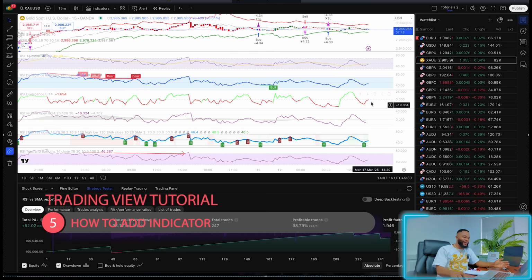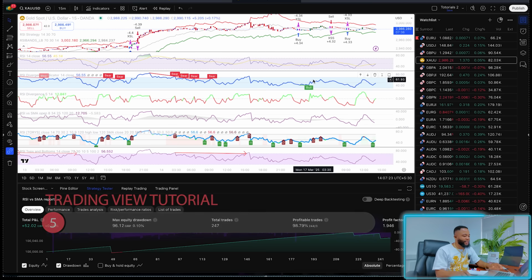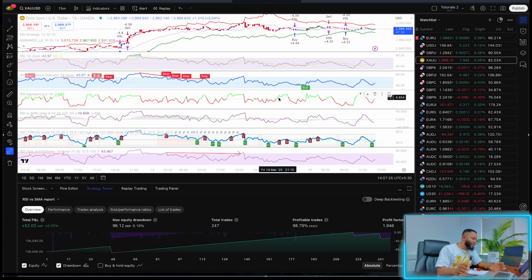Can you see how my chart looks? Those are just different indicators. I've added different indicators on my chart. So in most cases, I'm not going to use all these indicators. So what do I need to do now?